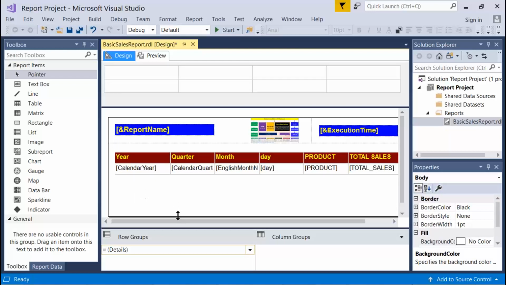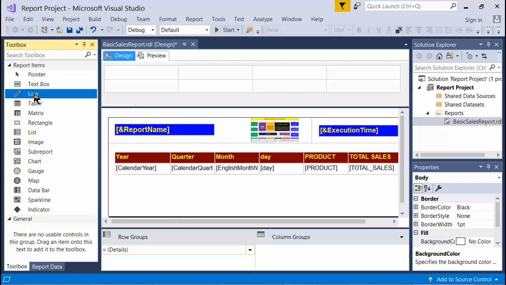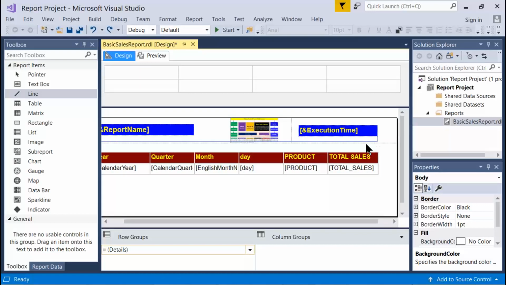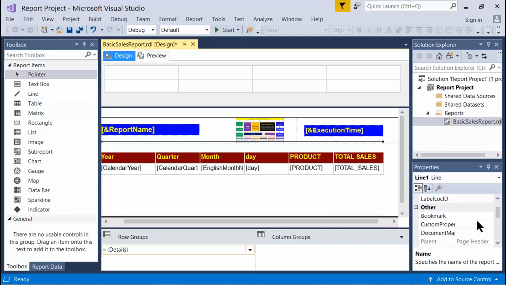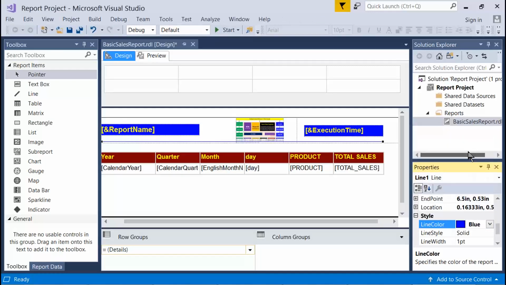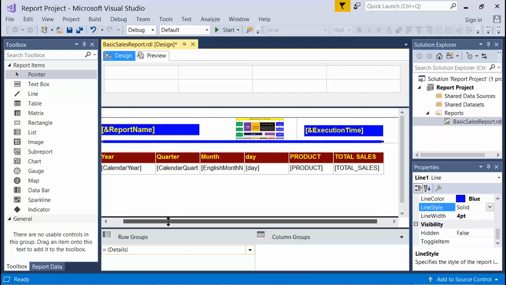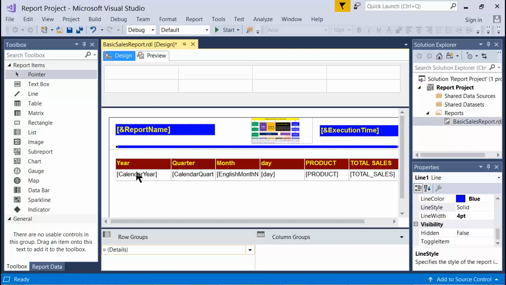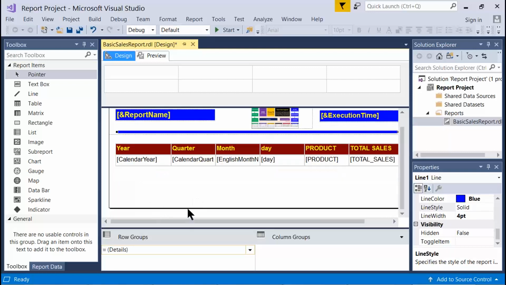Next, you may also add a line over here. You may also add a line like this. For line color, you can give some line color of your choice. And line width. For example, I'd like to make it 4 points. The content inside the header will be repeated in every page. Okay, something like this. Then we have the other one called footer.